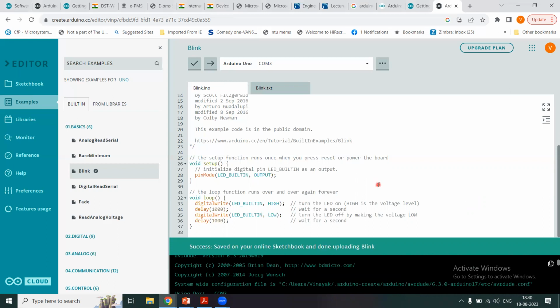So that's all for this particular module, to show you how to use the web editor, how to use your Arduino hardware connected via USB port to a computer, how to take the example code, how to upload, verify, and run, and boom, that's it.